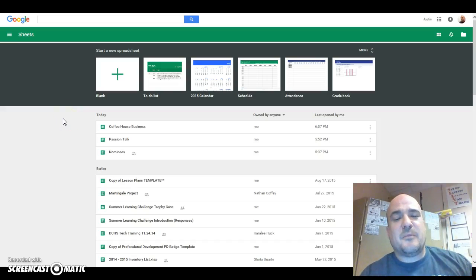Good morning, class. For part of your project, you're going to have to create a cash register. And for this, I recommend using the app Google Sheets.